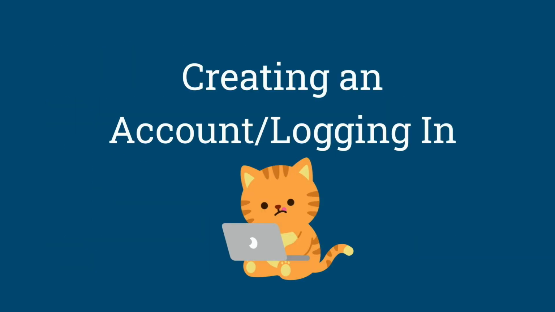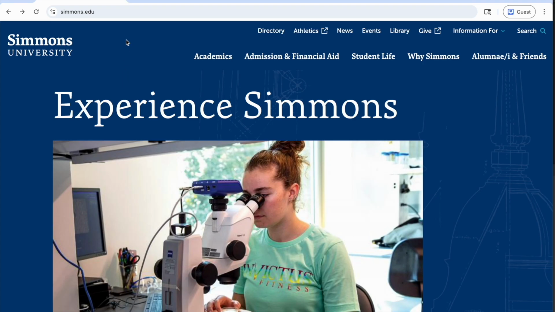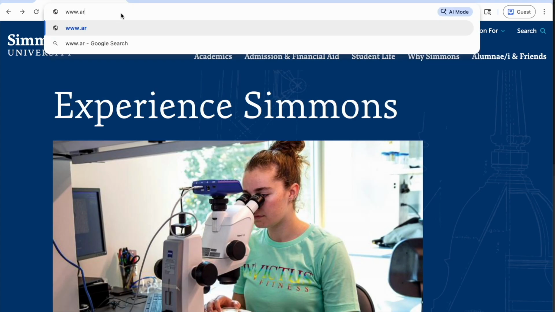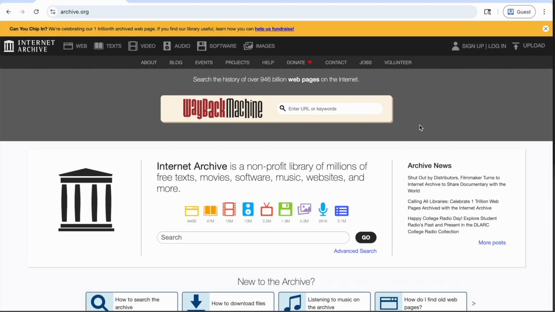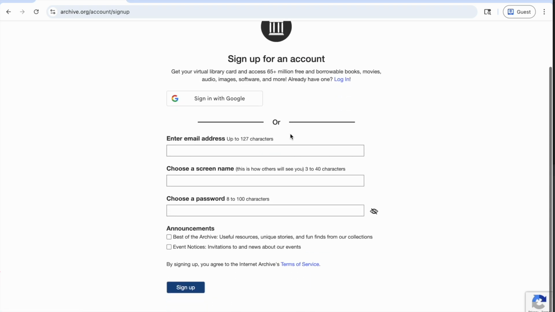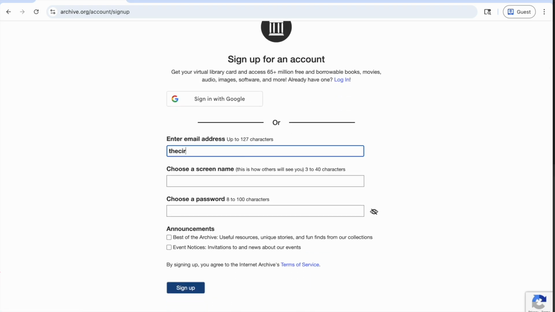Many materials and features are only available to users with an account, so let's make one. First, we're going to navigate to the Internet Archive. That URL is archive.org. Once we're on the home page, we're going to go to the top right corner and click Sign Up. That will prompt us to sign up for a virtual library card.